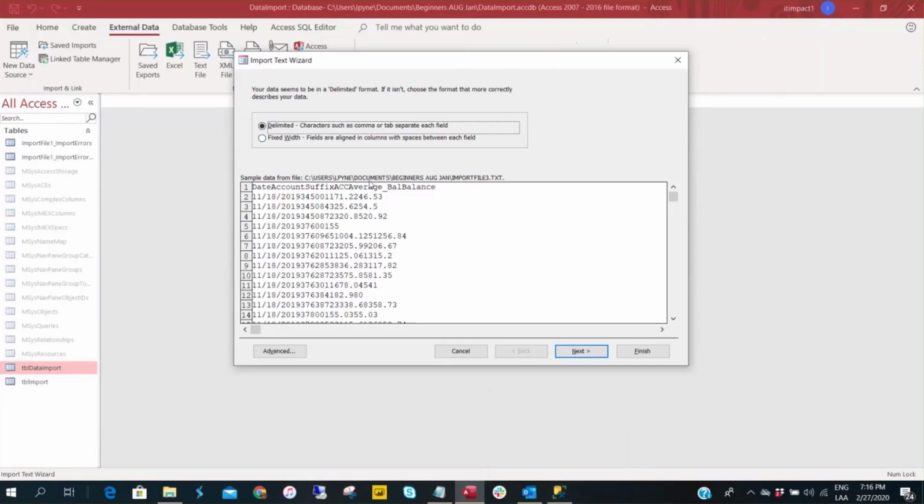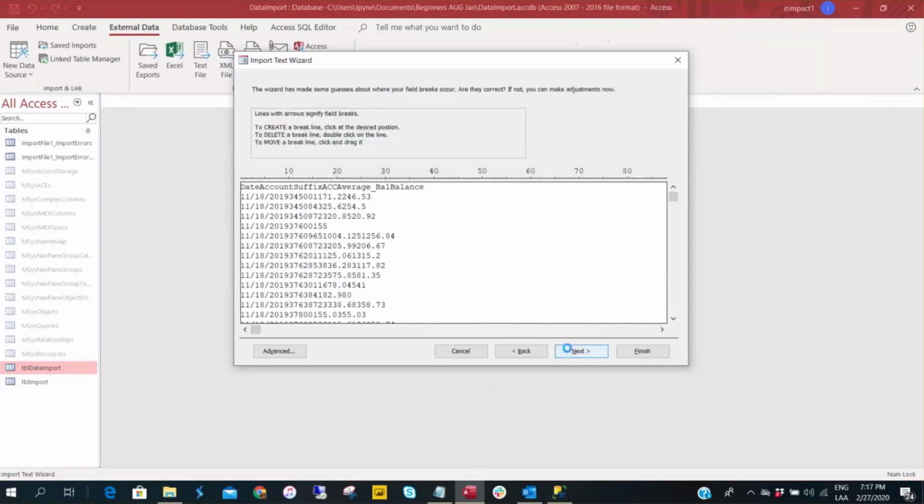Okay, so again, this time it's asking, is it delimited or fixed width? If you notice this time, I don't have any commas in this file. It's actually fixed width. So I'm going to select fixed width, click on Next, and now I need to create my breakpoints where my columns are. So you'll see I have one.